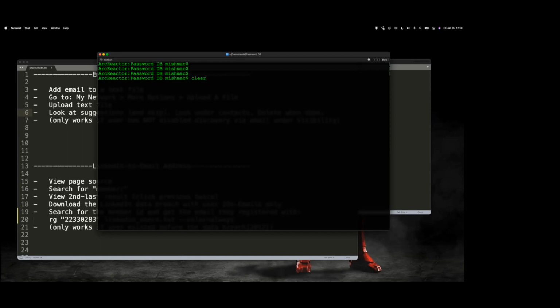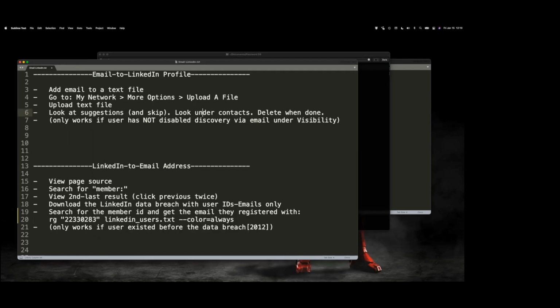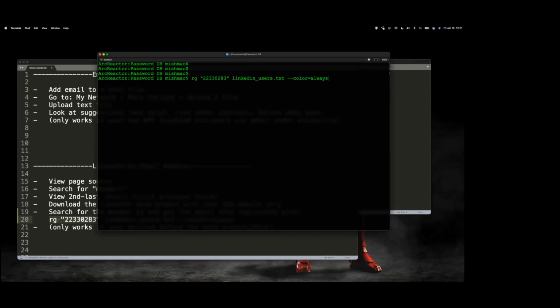So I already have this. Let me back this up. So here's what you search as. So you do a grep, or what I do is ripgrep, which is a faster way of doing grep. You put in the LinkedIn ID, you point to your text file, which is your entire database. I just like to do this with color always because it gives a nice colorful output.